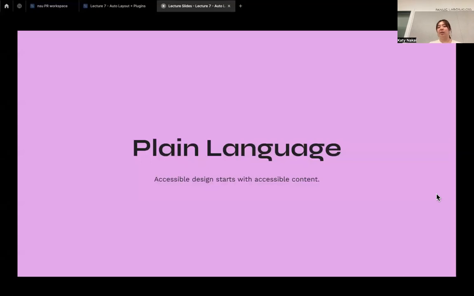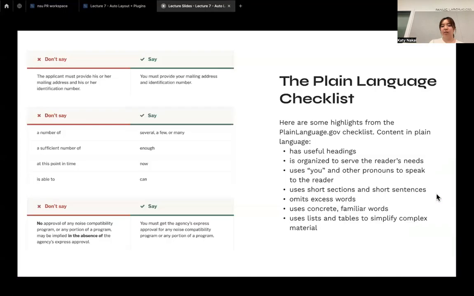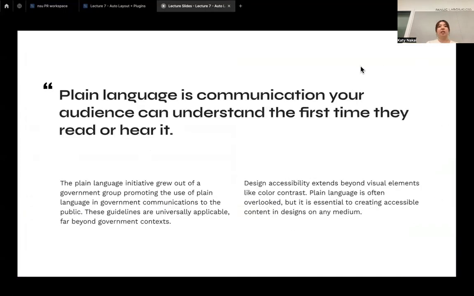Okay, now we're going to talk about plain language, which is at the heart of accessible design, and that starts with accessible content. Plain language is communication your audience can understand the first time they read or hear it. It's all about making language easy and quick to digest for the biggest group of people that you can accommodate.